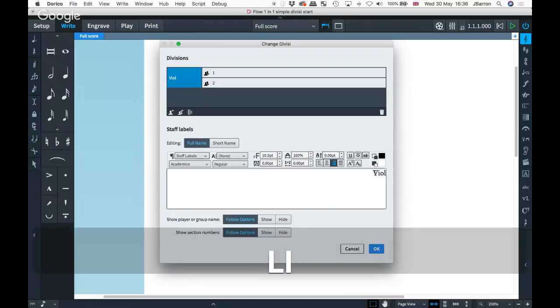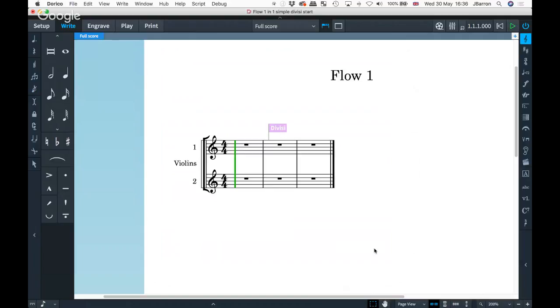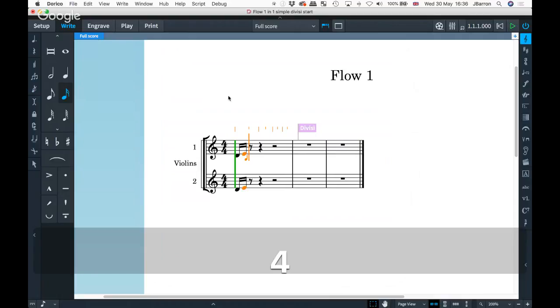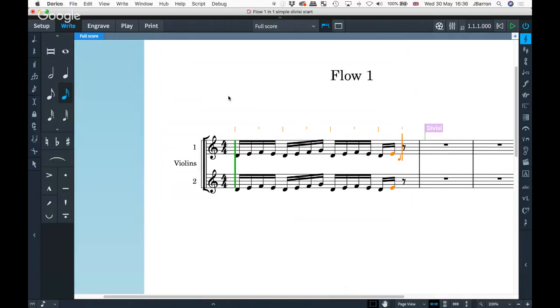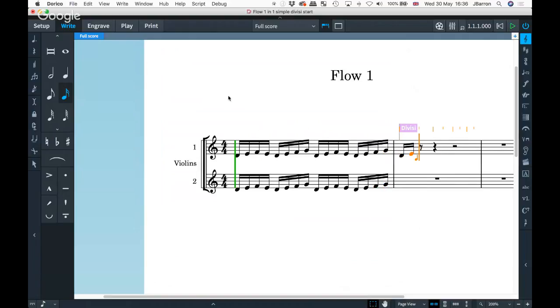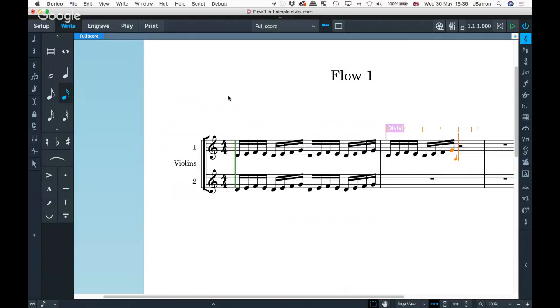So if I wanted to put violins or something back in there, then I can do. You've got labeling options for the staves in there. Now, when I'm entering notes, the divisi hasn't happened at this point. So if I enter some notes into here, you see it's entering them into both staves at the same time. And then as soon as I get to bar 2, it's only entering it into 1.